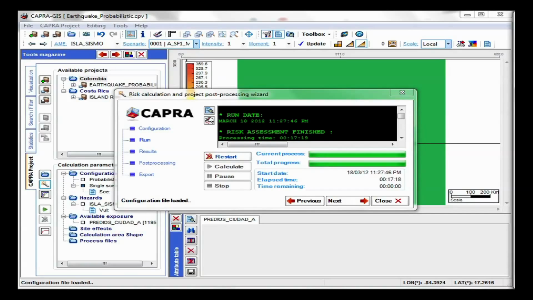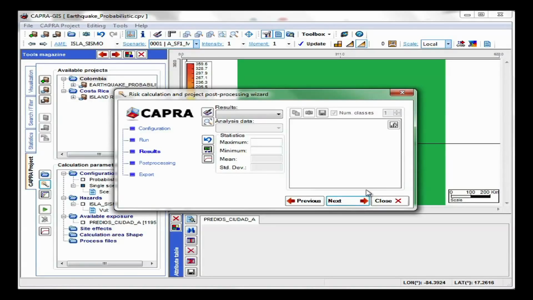Click Next to move to the next step. In this window, you can quickly review the results. First, you must select from the results list the data table you want to view. Select the Predios_Ciudad_A_Riesgo DBF table. In the analysis data list, select the PRF field, which corresponds to the estimated annual economic loss related to the exposed value.